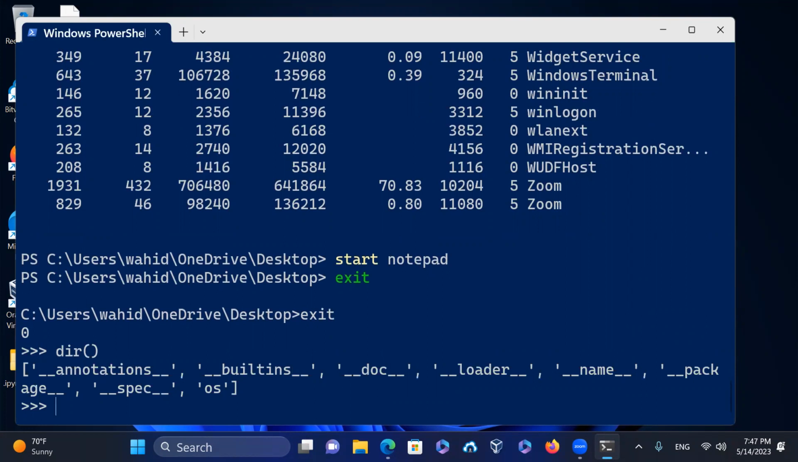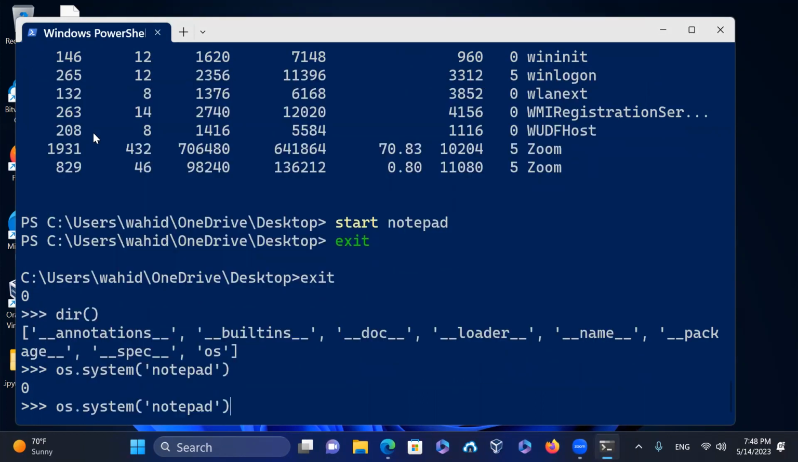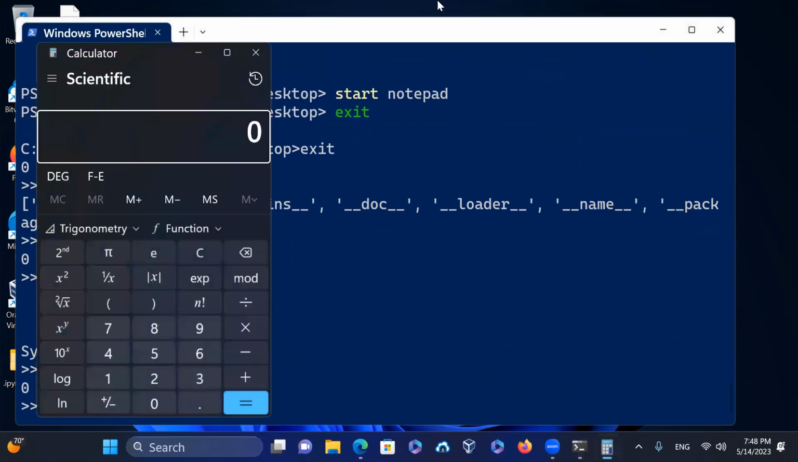Another command you could do is inside Python, you could say os.system, and instead of just running a command prompt, you can directly open Notepad, for example. So this will open Notepad like that, or just open calculator. You could do that, calculator. So that is one way of executing OS commands inside your Python.